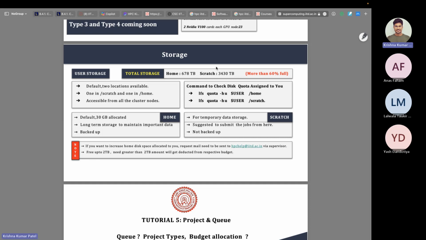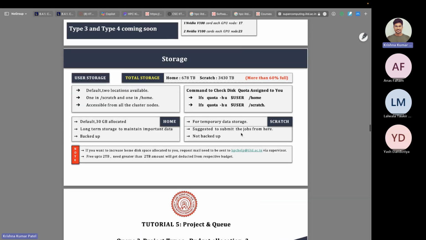And even if they delete from Scratch, I think they back up those files before really deleting them. And if you want to check how much storage is available or you have used in your home or Scratch, the quota, you can check from these commands.